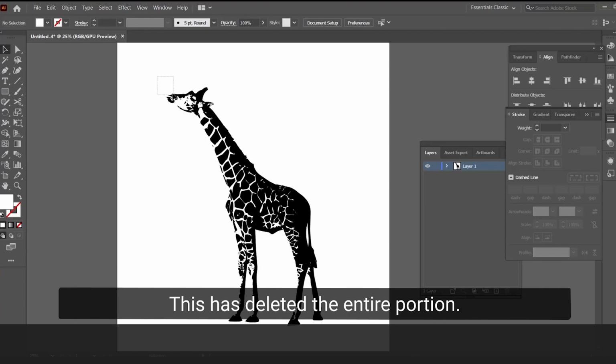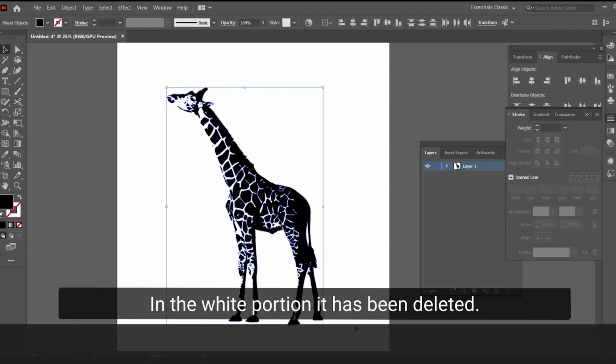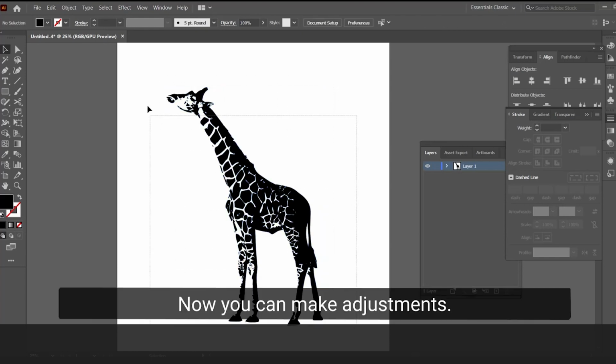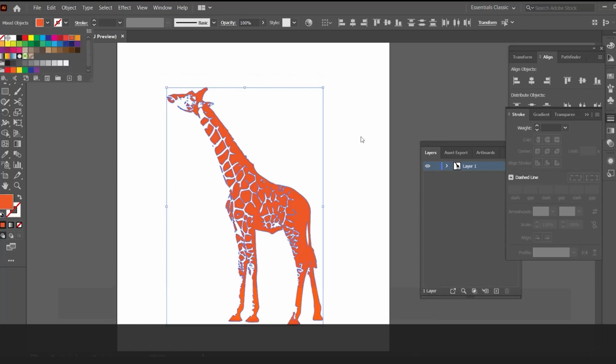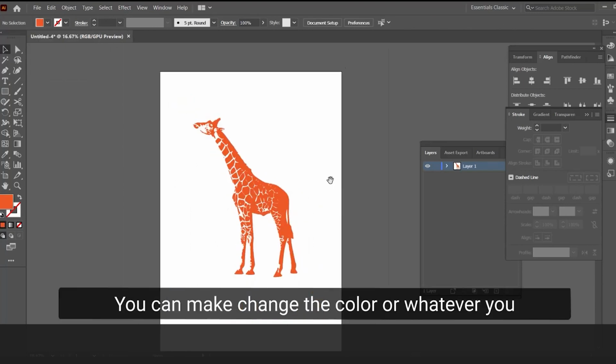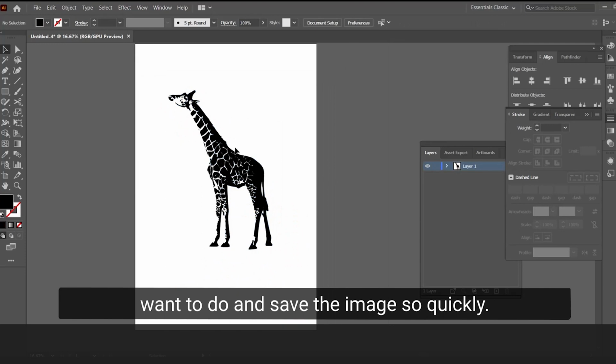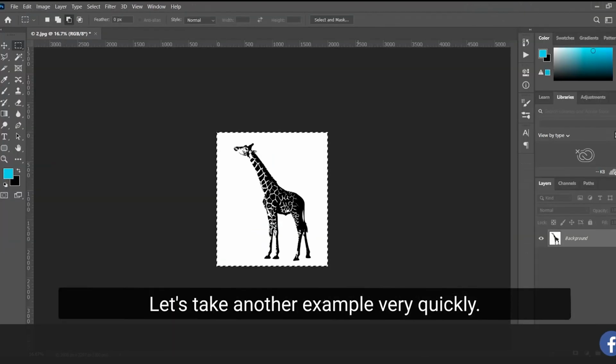This has deleted the entire white portion. Now you can make adjustments. You can change the color or whatever you want to do and save the image. So let's quickly take another example.